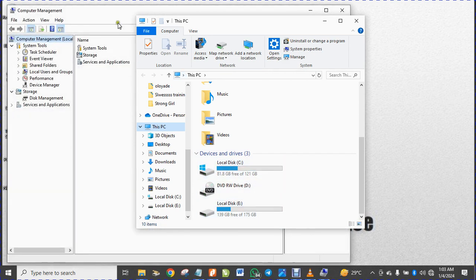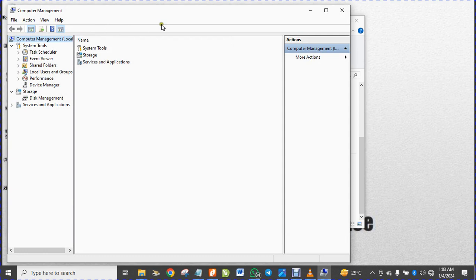Don't forget, when your Computer Management displays, then you click Disk Management. You click Disk Management.